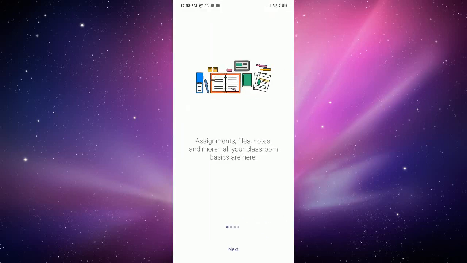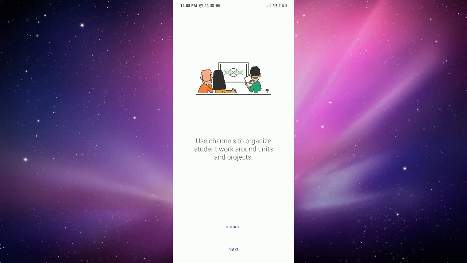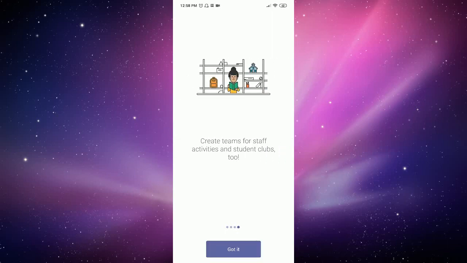Assignments, files, notes and more. All your classroom basics are here. Group conversations let you share content quickly and make sure every voice is heard. Use channels to organize student work around units and projects. Create teams for staff activities and student clubs, too.